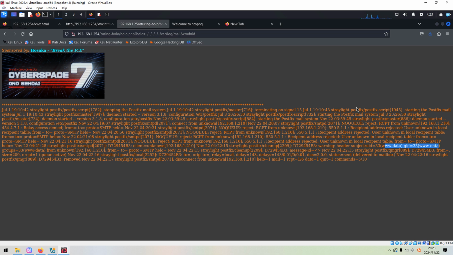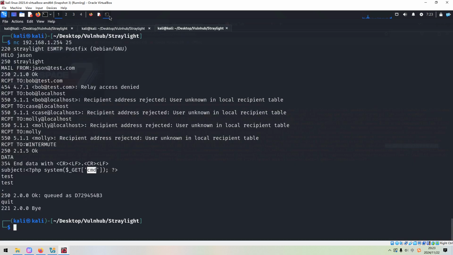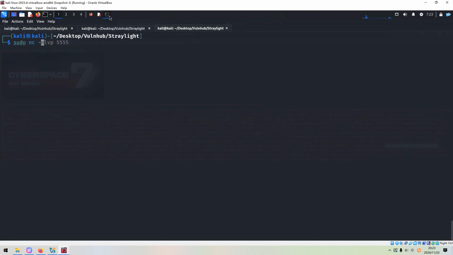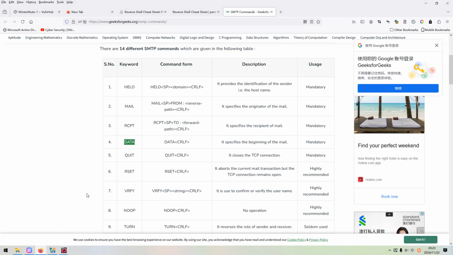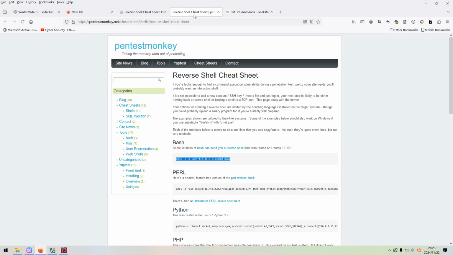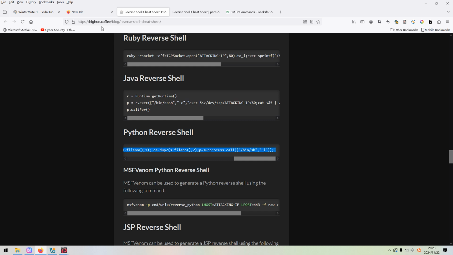It's very obvious that we need to run a reverse shell command to get an initial foothold on the target. Before we do that, I'd like to set up the listener on the Linux first. Then you can get the reverse shell command from the Pentesting Monkey website or this one. I always use this too, okay?